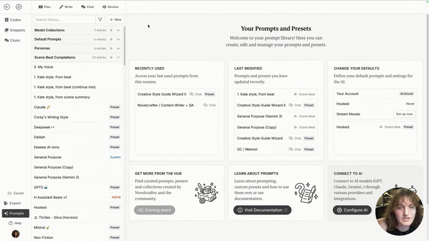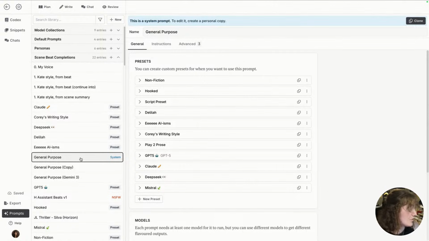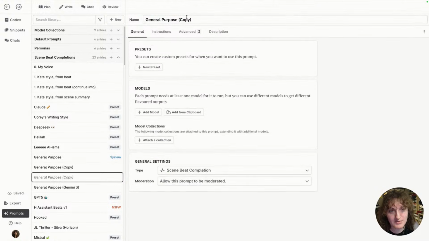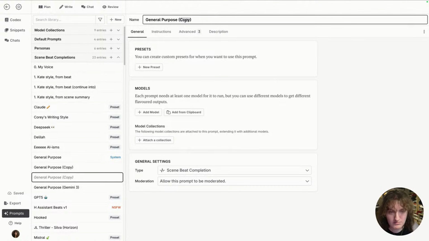Now, when I start doing a scene beat completion, if it's not using a preset, I still often start with the general purpose prompt as a starting point. It's easier, everything is there and correct. So we can go up and clone it. And I'm going to call this, I guess, hooked.